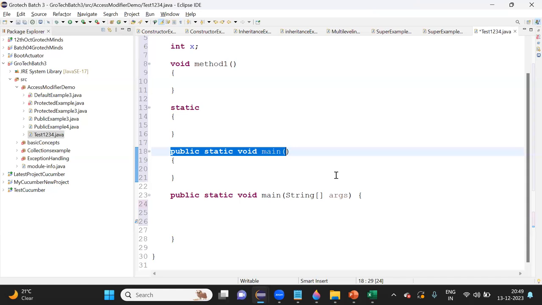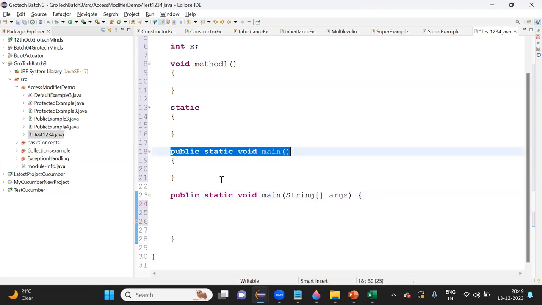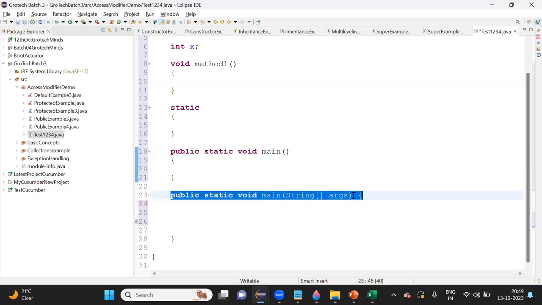start executing the program? Whenever you have written a main method, it will always accept this, which is called a parameter of a method. What a parameter is, we will discuss later. So whenever you have written a main method, JVM will call only that. There are two main methods. This is also a main method, and that is also a main method over here.